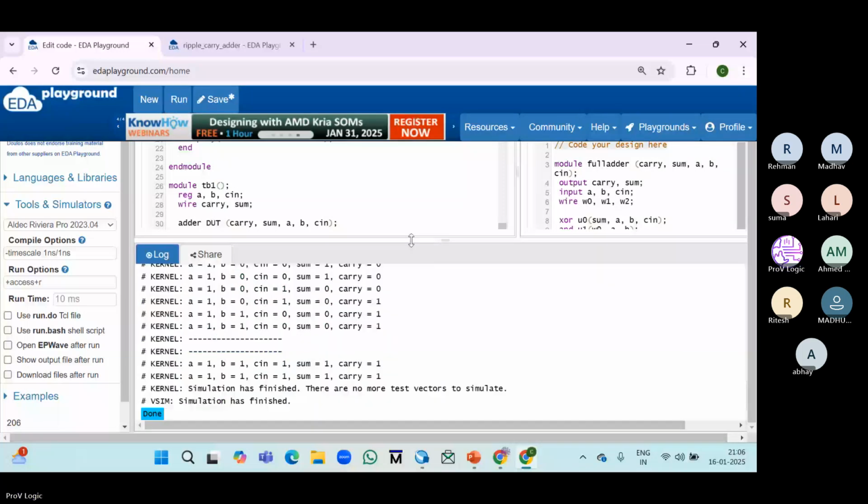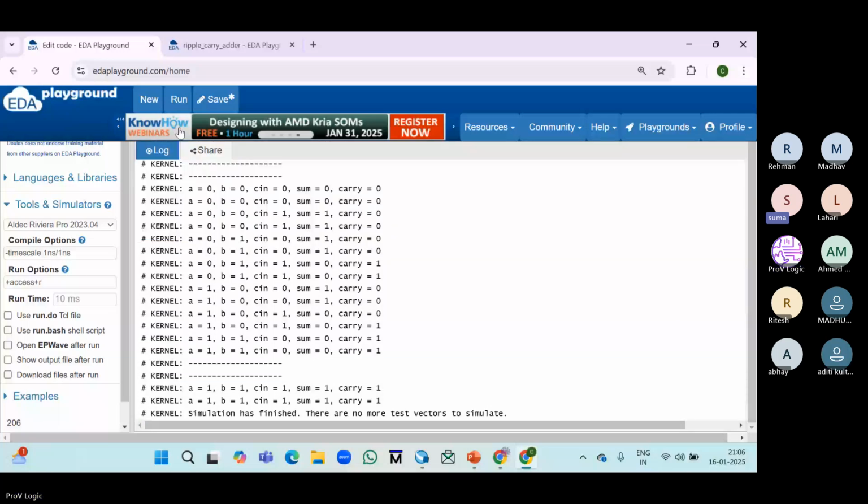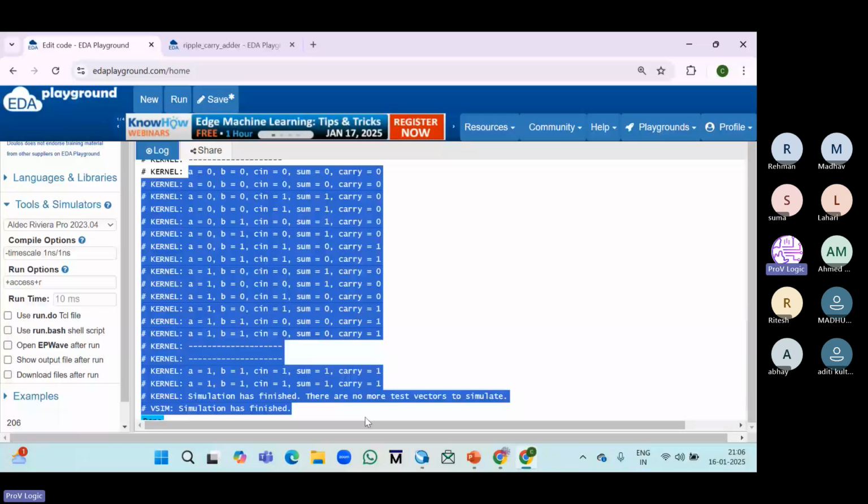Okay, see. Here where you are running, Prashanti, I'm not able to see where you are running. Here, run option. Okay.